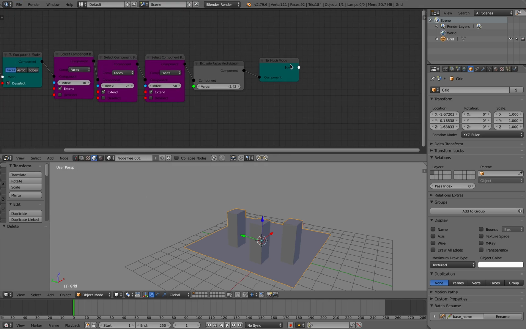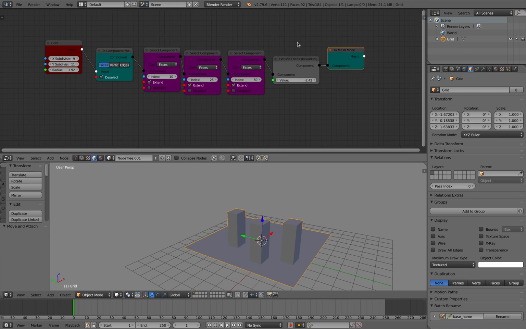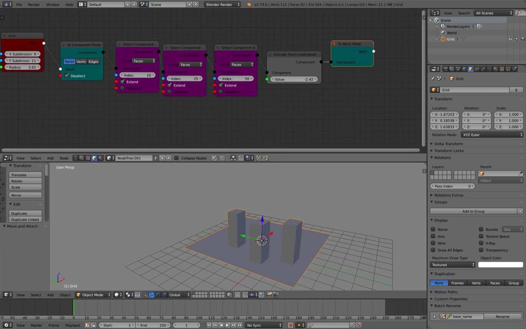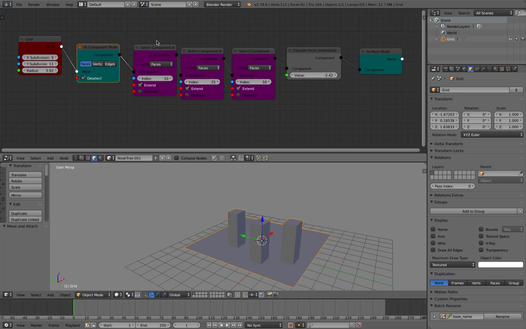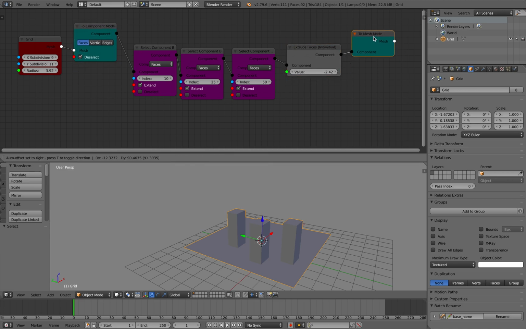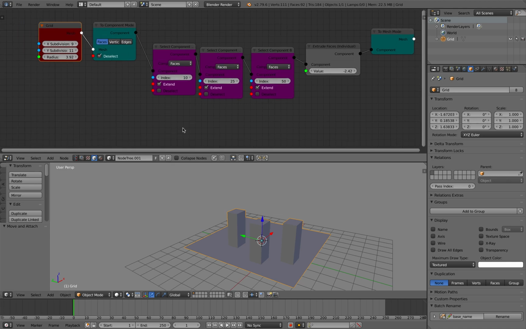We can just generate it from SORCAR. So that's the first thing you want to understand. From object mode into component mode, into edit mode, and go up back to object mode. So yeah, that's, I think, pretty clear.